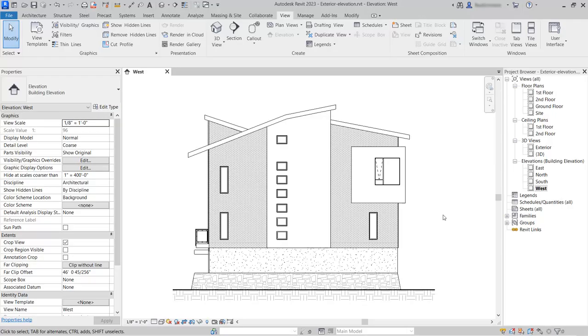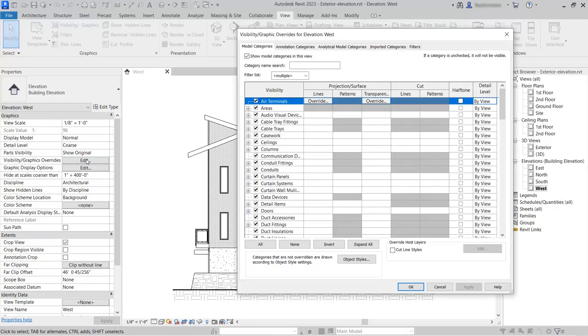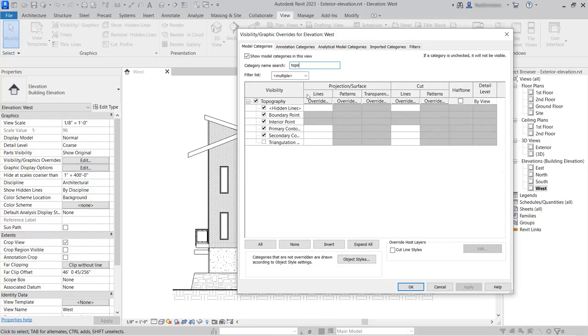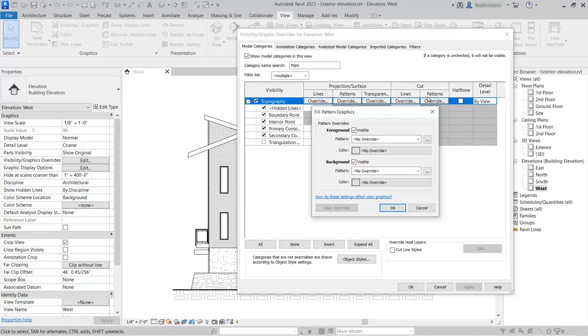Now looking at the topo surface in the view, we can see that we have the earth fill pattern applied to this. However, for this particular view, I'd rather it showed a solid fill. So to do this, we'll go back to the properties palette and click edit next to the visibility and graphic overrides. And now using the search bar at the top, we'll search for topo. And we can see we have the topography category here. So I'll select this, and now we can see the override buttons that we have for the different lines and patterns. And we'll click the last one here to override the cut pattern.